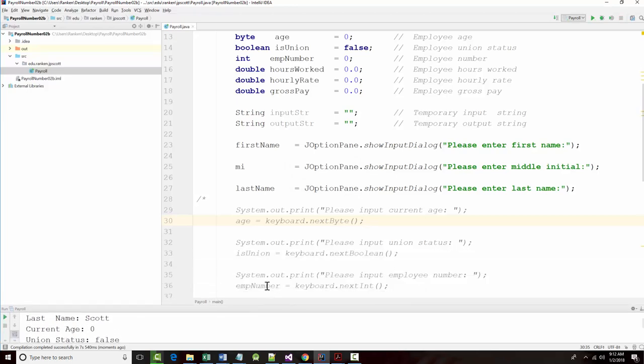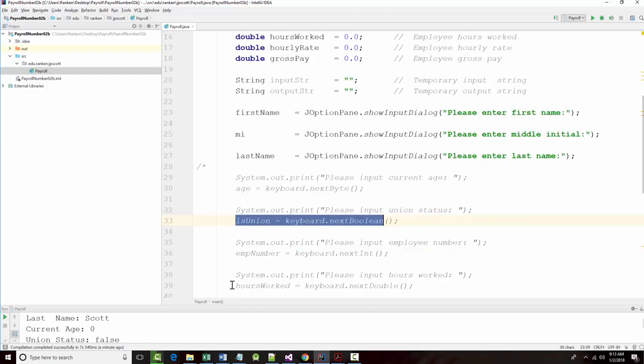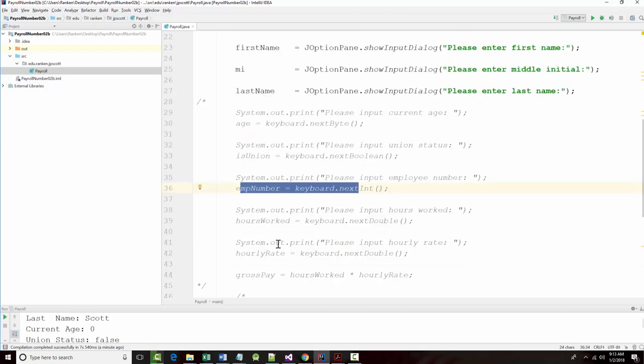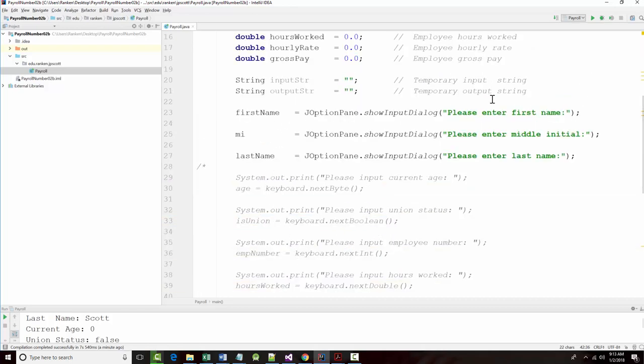All right. I wanted to stop it right there because now it's going to change a little bit. Because you'll notice age, all right, age is a byte, is union is a Boolean, emp number is an int, hours worked and hourly rate are both doubles. So we can't do this because this is reading in a string. All right, but we can use that input string that we have. So what do I mean? It's easier to show you.